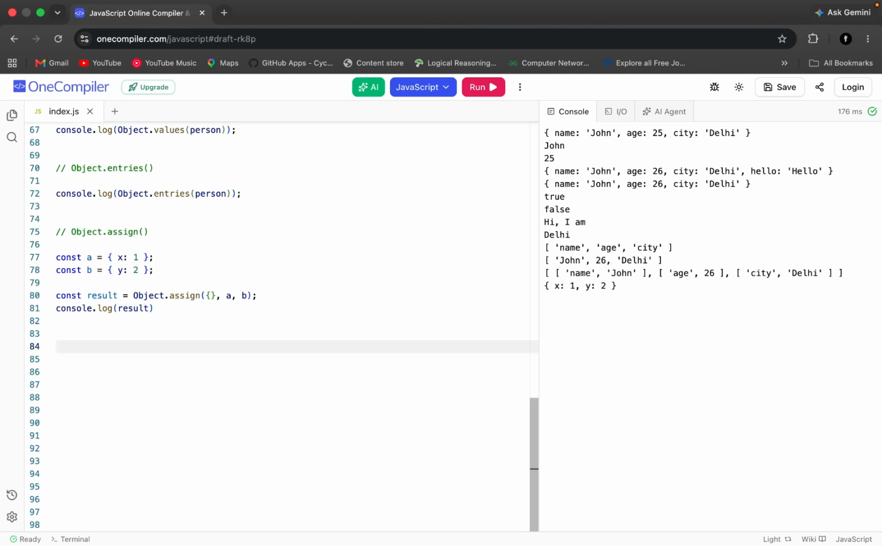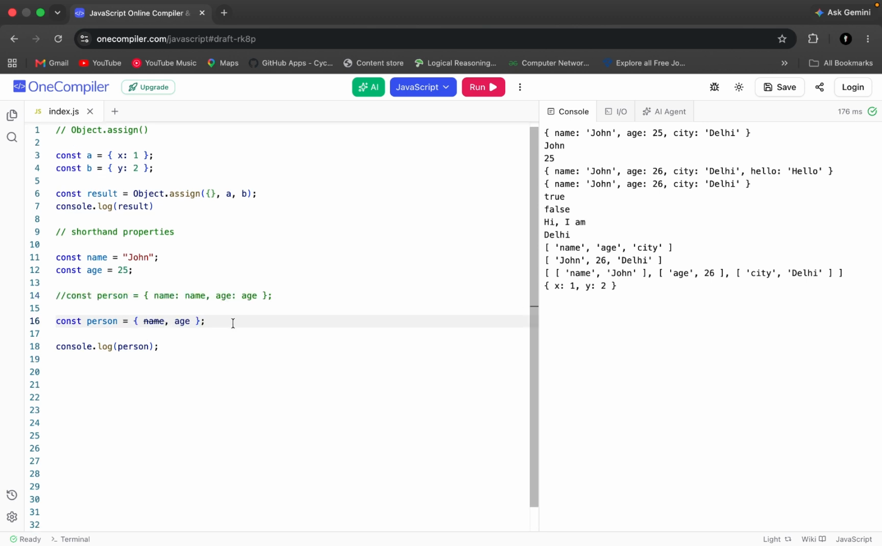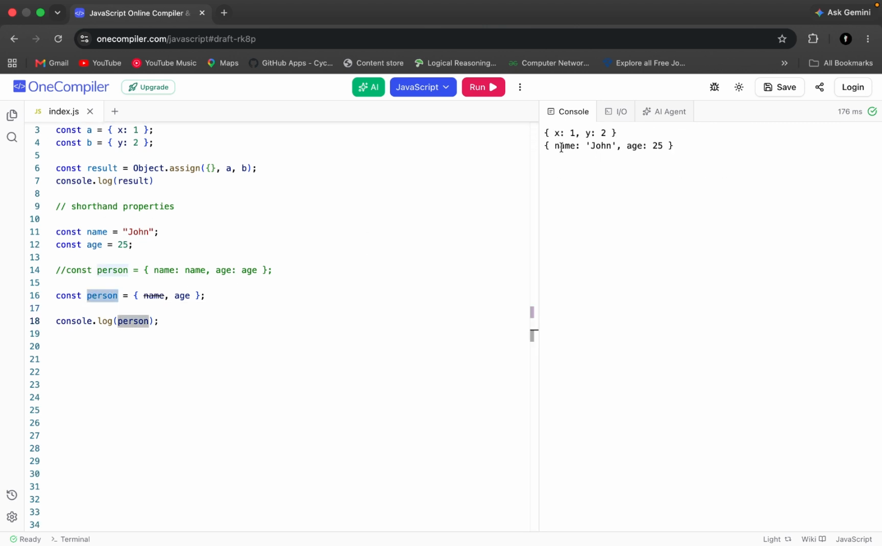Next we have Shorthand Properties. When your variable name is same as the key, there is a shortcut. Notice that writing name colon name feels repetitive. So JavaScript lets us shorten it. So instead of writing it repeatedly, we just write the name of the variables and corresponding keys will be automatically handled by JavaScript. So output of this will be name as key, John as value, age as key, 25 as value. So keep in mind if the key and variable have same name, just write it once. Same result, less typing.